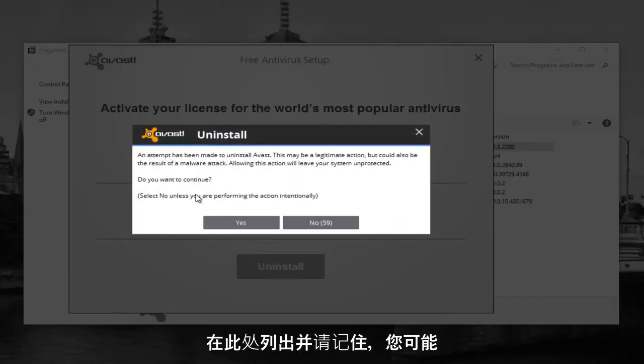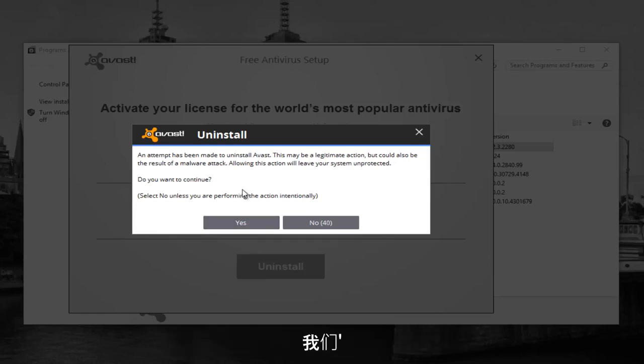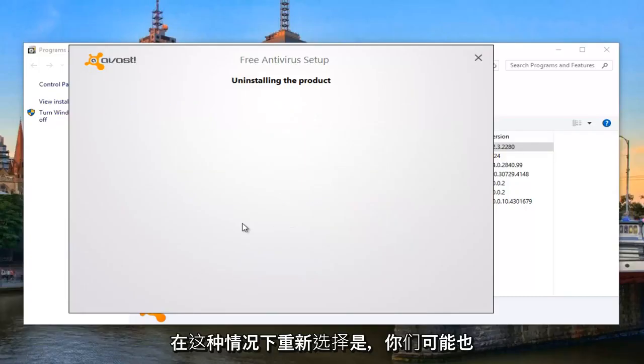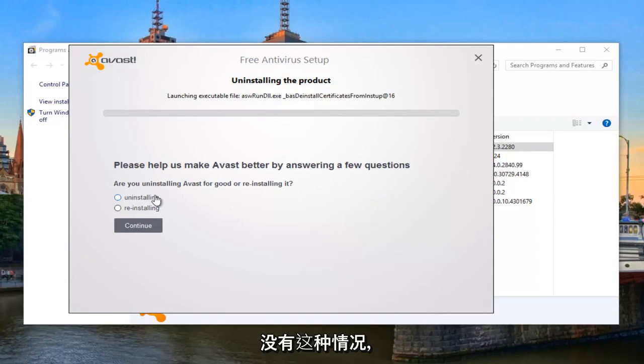And please keep in mind you might have to agree to the uninstall wizard. Some of these antivirus programs will include anti-uninstallation measures to prevent malware or ransomware applications from removing their protection modules. However, since this is an action that we performed intentionally, we're going to select yes in this case. You might not have that in your case, but it's worth pointing out.